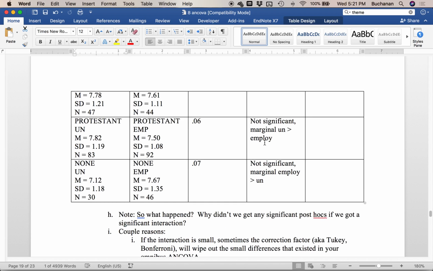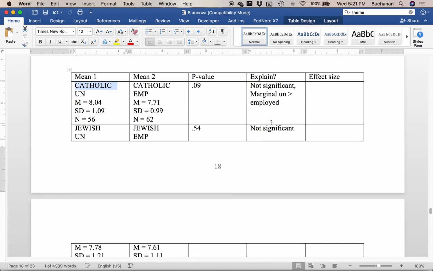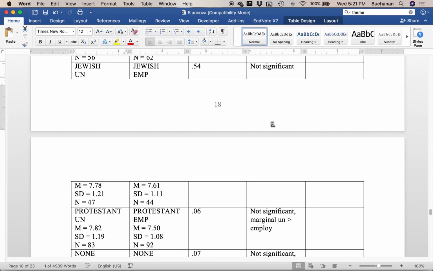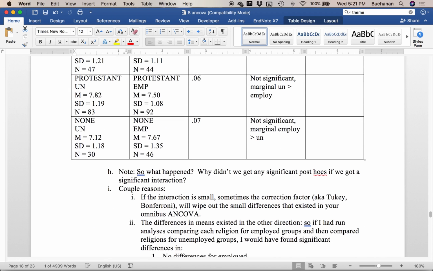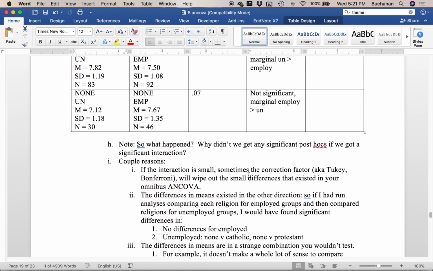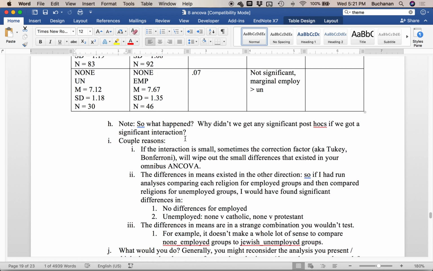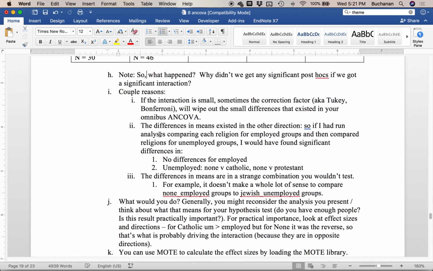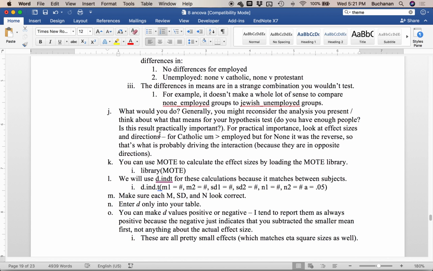And so the interaction is occurring because one of these is really not different. Two of them, unemployed is higher than employed, and the last one, employed, is higher than unemployed. So the interaction is because they flip. Okay. And then I explain here what will happen, why you might not get any significant post hocs. We've kind of already talked about this. And so you might reconsider the analysis you're running, and you might ask yourself, is this actually important?